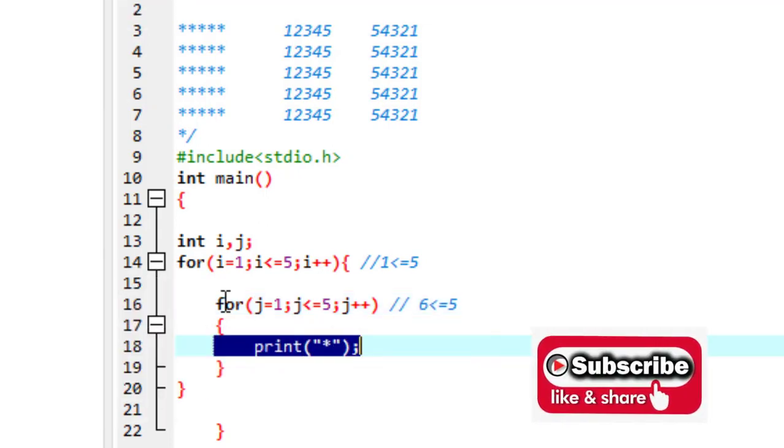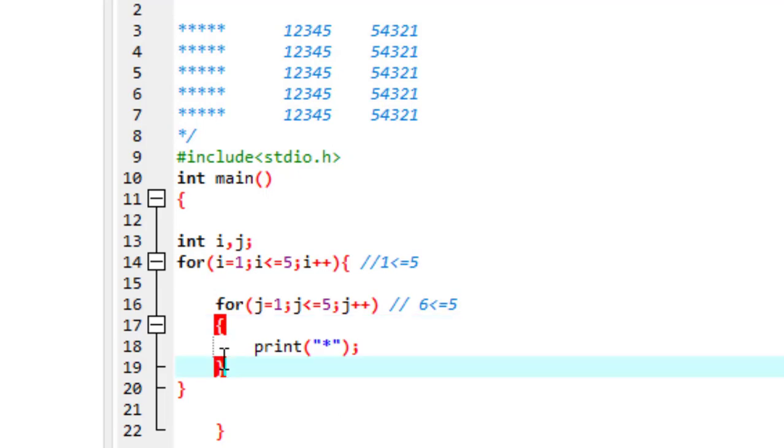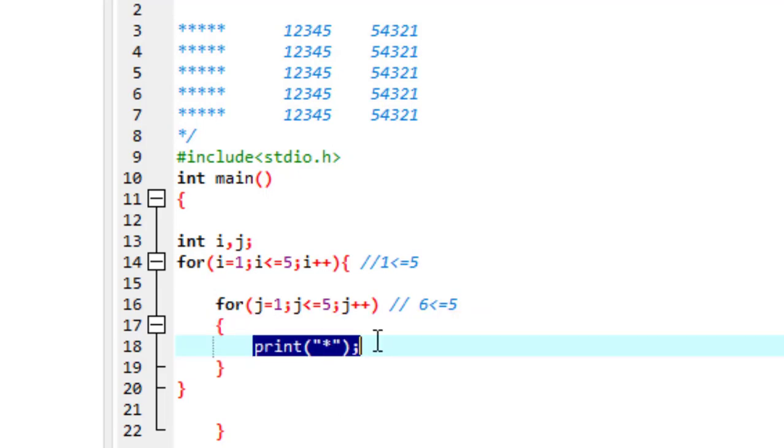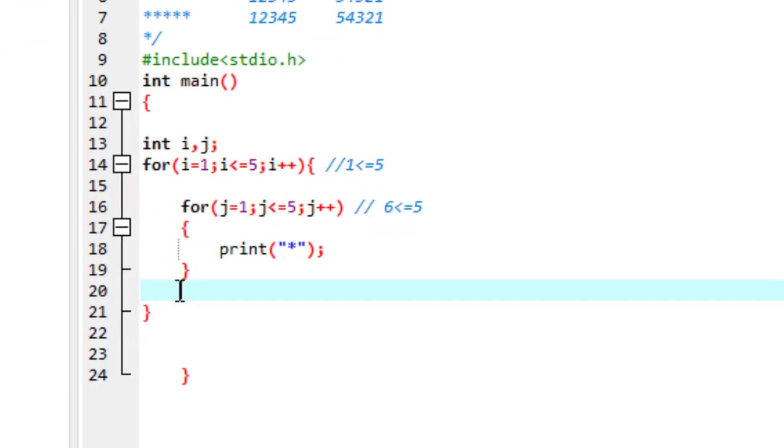Where is the for loop? This for loop starts from here and ended here. So the control will move out of this loop. Then it will come here. Then from here, is it going to be done? No, because again it needs to go to the row.